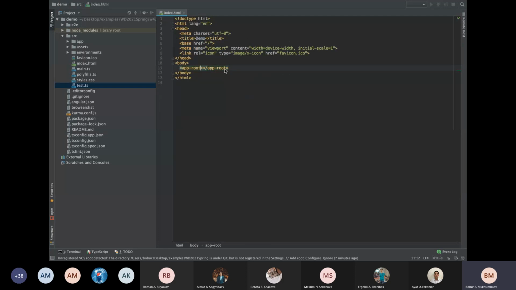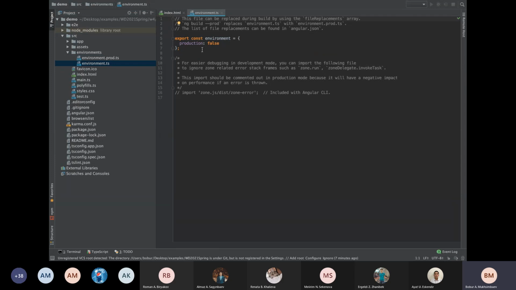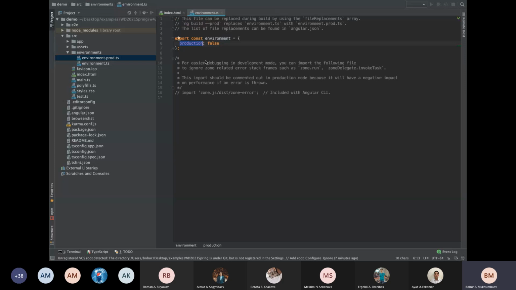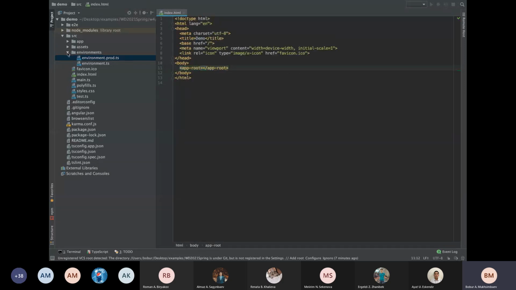And here we have the test file. This file can also be skipped for now because it's not important. And other folders: the environment folder, which holds the variables for the development and for the production mode, which we also skip for now. Okay, assets, which for now is an empty folder.